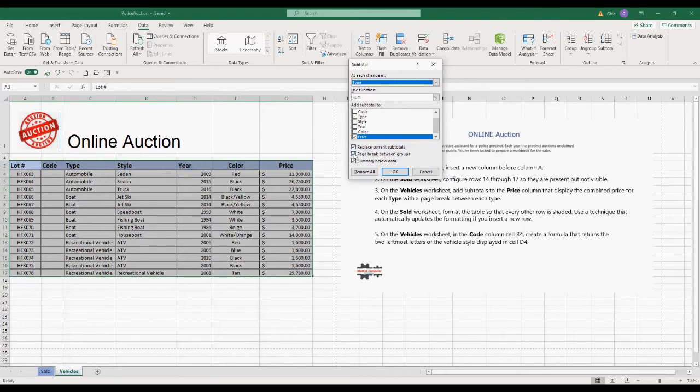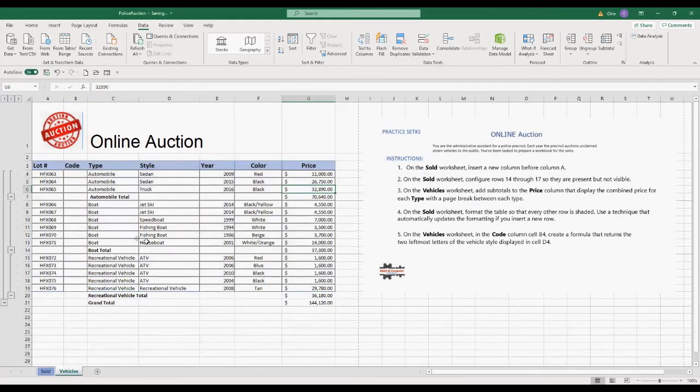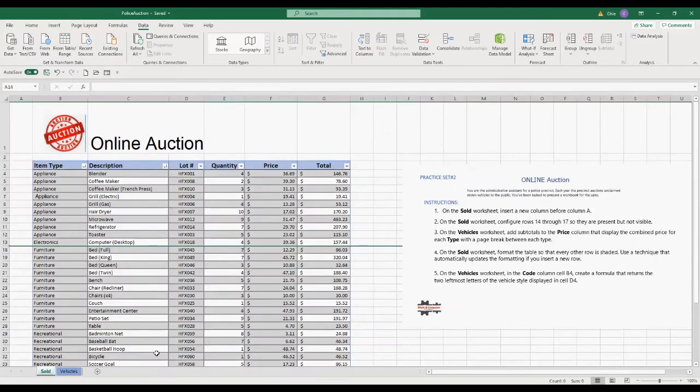So you have to click it, then click OK. As you can see now, we have the subtotal for each type of vehicles. Okay, so for instruction number 4, on the solved worksheet, click now the solved worksheet again.